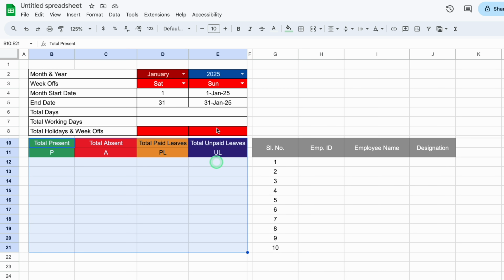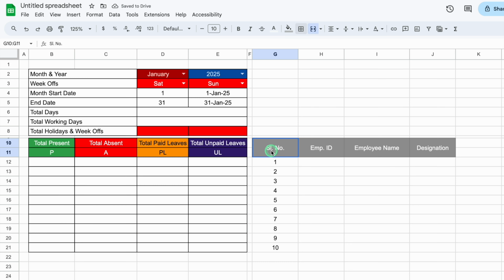Now we will click on total present and we'll select till total unpaid leaves. We'll select till 10. We'll create borders. Over here also we will create our borders.